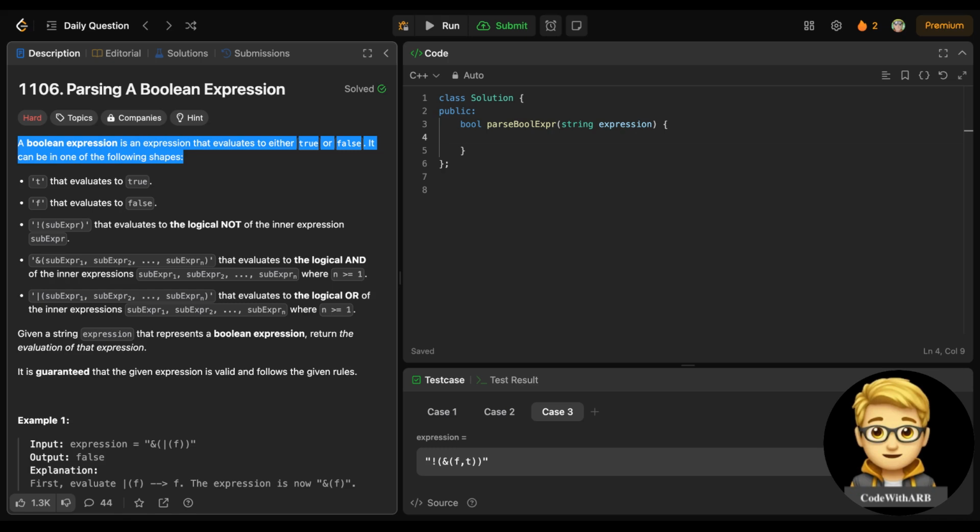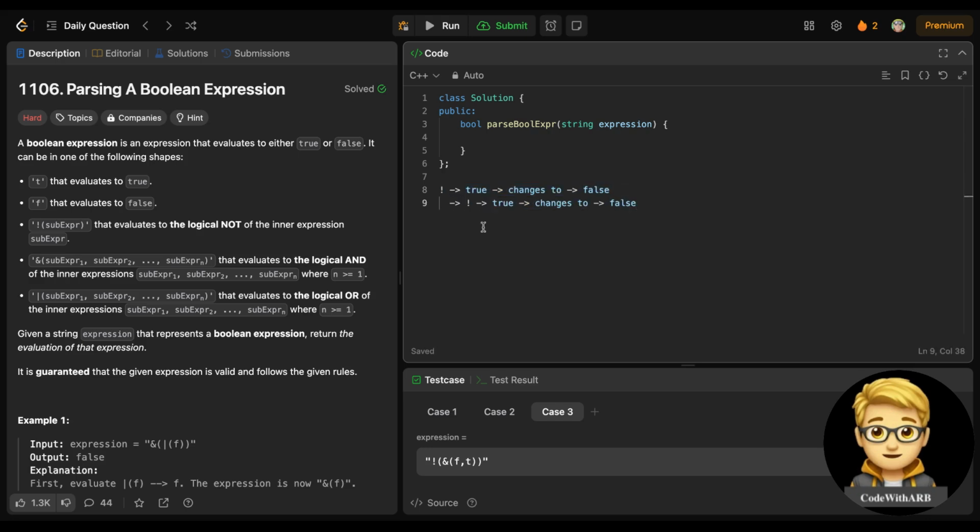It can be one of the following shapes. The T character means true, and the F character means false. The logical NOT operation is a negation, right? So if the value given is true, it changes to false. I think you know the logical NOT operation. And the same goes for the opposite: if this is false, it will change to true.